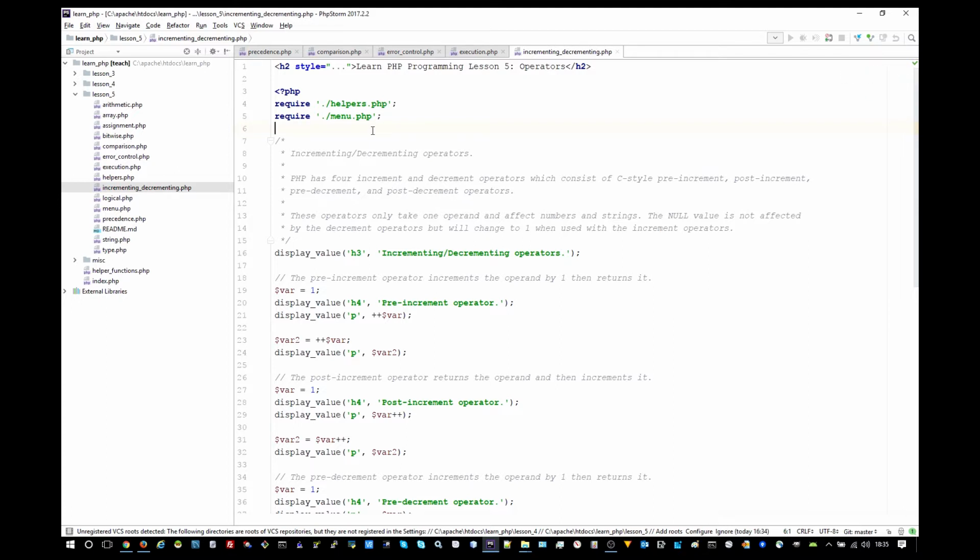PHP has 4 increment and decrement operators, which consist of C-style pre-increment, post-increment, pre-decrement and post-decrement operators. The operators take one operand and affect numbers and strings. The null value is not affected by the decrement operators, but will change to 1 when used with the increment operators. So the only values that this affects are numbers and strings and the null value, but null is only affected when used with the increment operators, not the decrement. With the increment operators, null will change to 1, but with the decrement operators, it will have no effect on null. Other than that, you can only use them with numbers and strings, no other values.